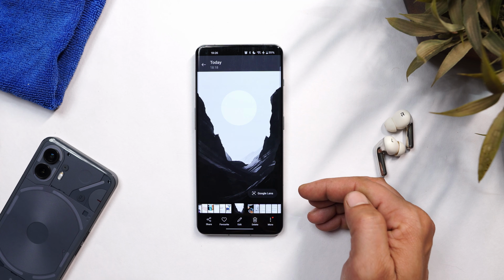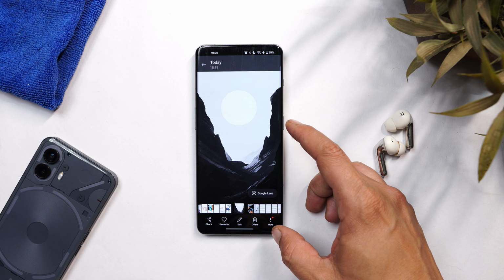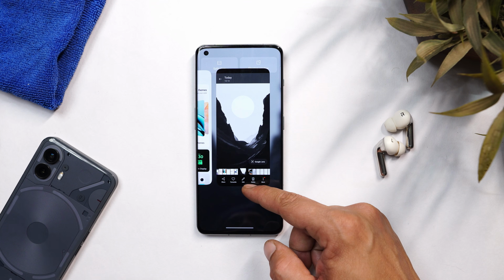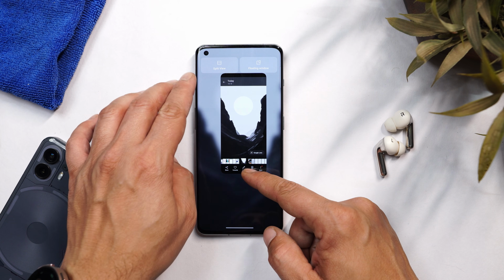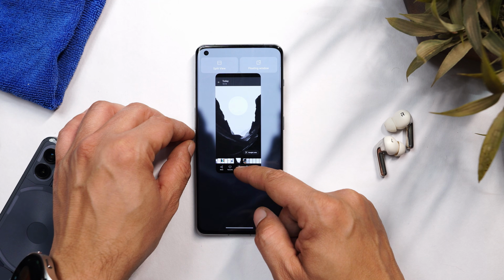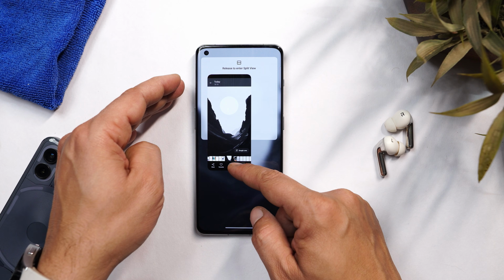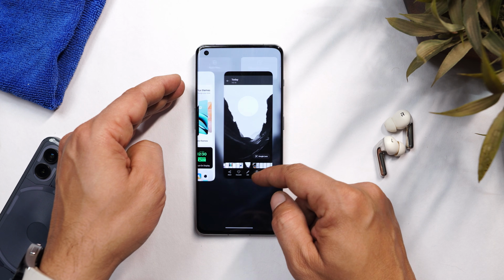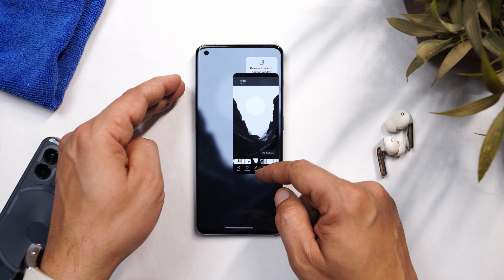And for the recents page also, we do have a change. For example, if you have opened any application and you swipe up and hold, you can see on the top side you have two options. One is the split view and the second one is floating windows. So if you drop that application towards the left hand side, the application will open in split view, and if you drag and drop it towards the right hand side, that application will open in the pop-up view.